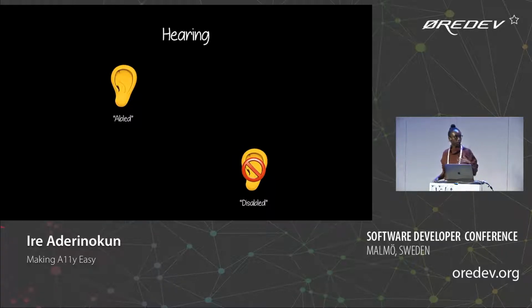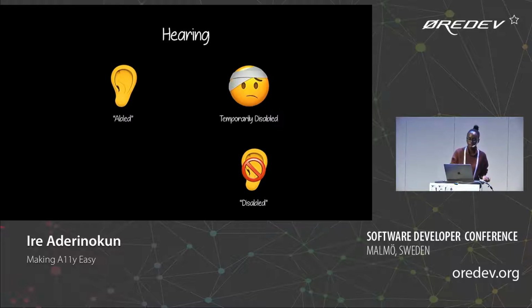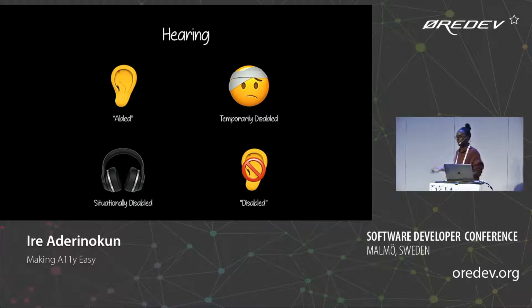Then we have hearing, so we have abled, someone who can hear perfectly, and disabled, maybe someone who's totally deaf. And then what we actually have is other scenarios. So a temporary disability is if you have maybe an ear infection or something, and you can't really hear for a period of time. And then a situation many of us have probably been in, if you're just sitting somewhere and you have headphones and you can't really hear what's going on around you.